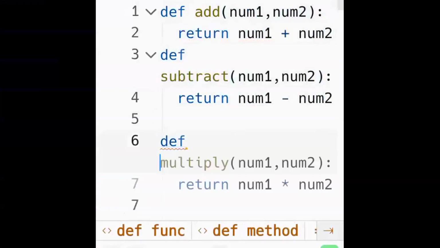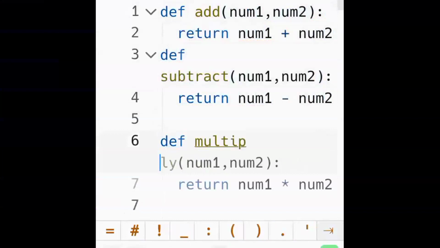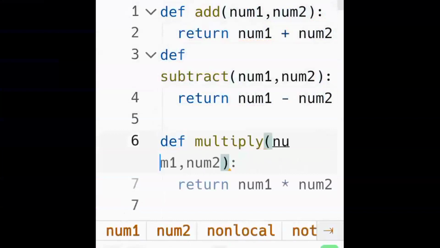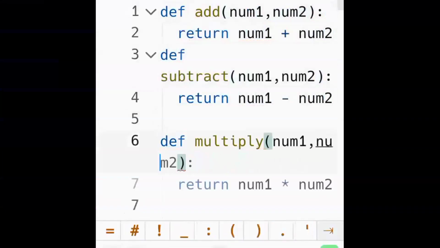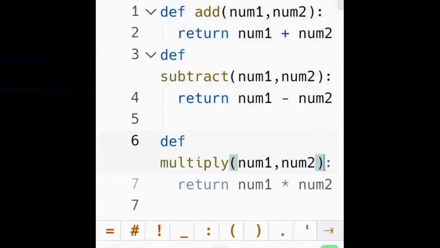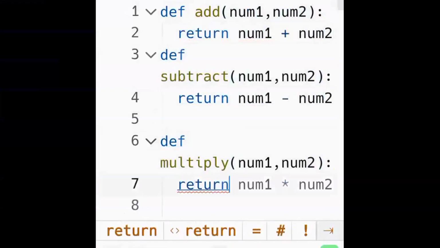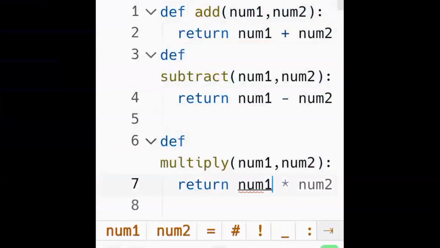Then you have to define the multiplication function, or the multiply function, where you'll be returning number 1 multiplied by number 2, and the multiplication symbol in Python is the asterisk sign, as shown here. Multiply num1, num2, and return num1 multiplied by num2. You can call it num, you can call it number, whatever you like. Here, just for the sake of simplicity, I prefer to call it num1 and num2.